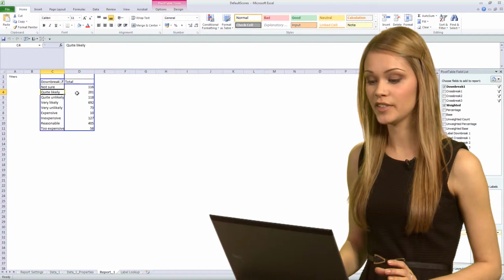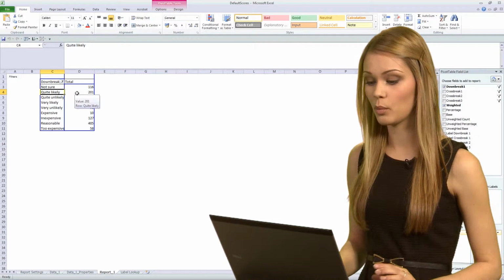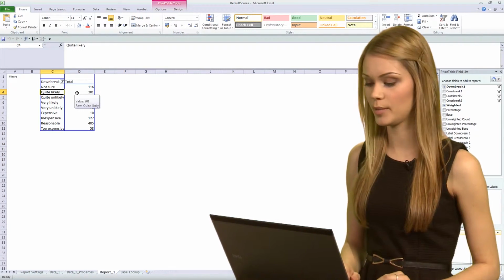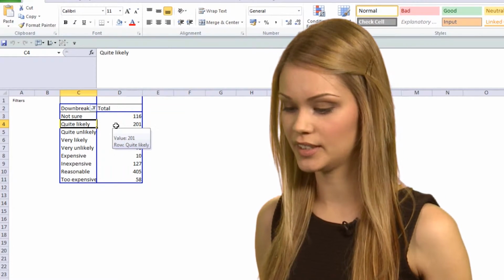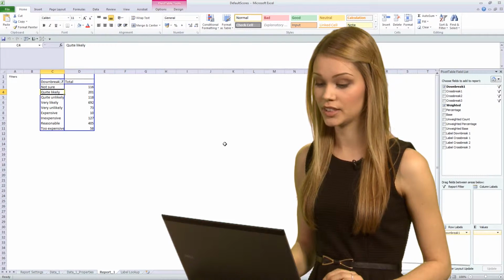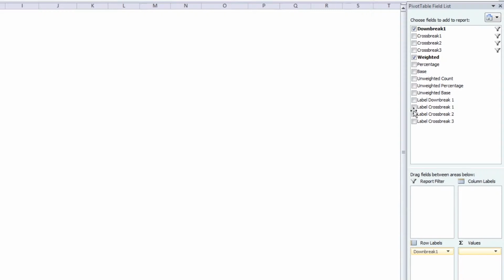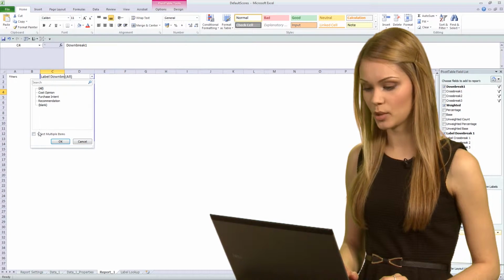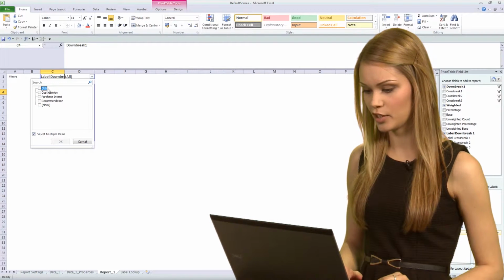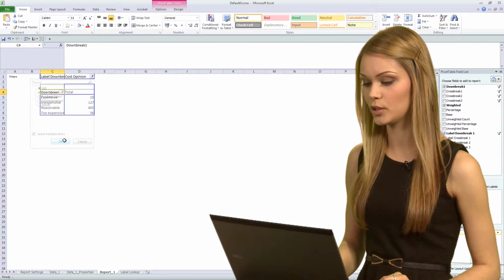Here we can see that there is already a default pivot table summarising the data in Data 1, but what we need is to split this up into 3 pivot tables. As the label of each downbreak is different, we can apply a filter to select which downbreak we would like to use. Let's do this by dragging Label Downbreak 1 into the Reports filter pane. We can now use this drop-down box to select from the following 3 options. For this pivot table, I'm going to filter on Cost Opinion.